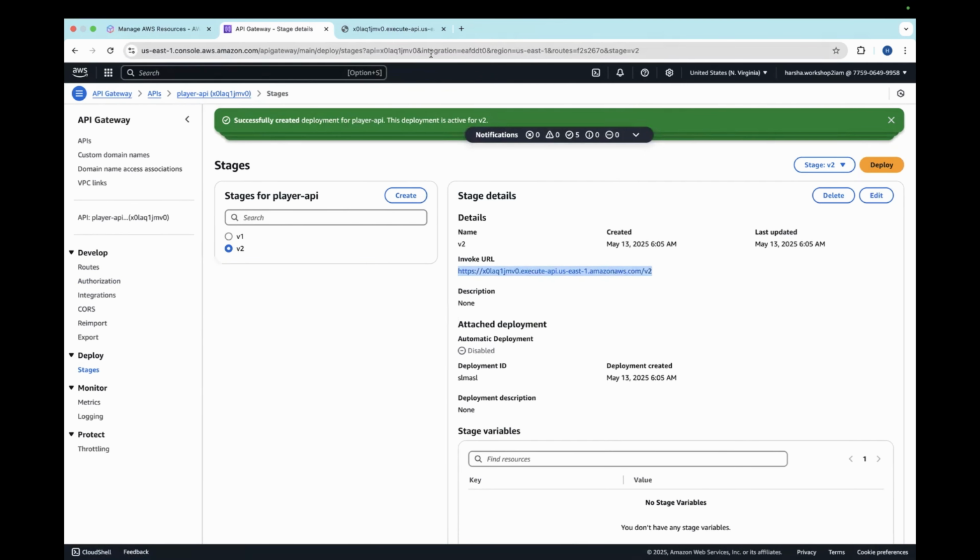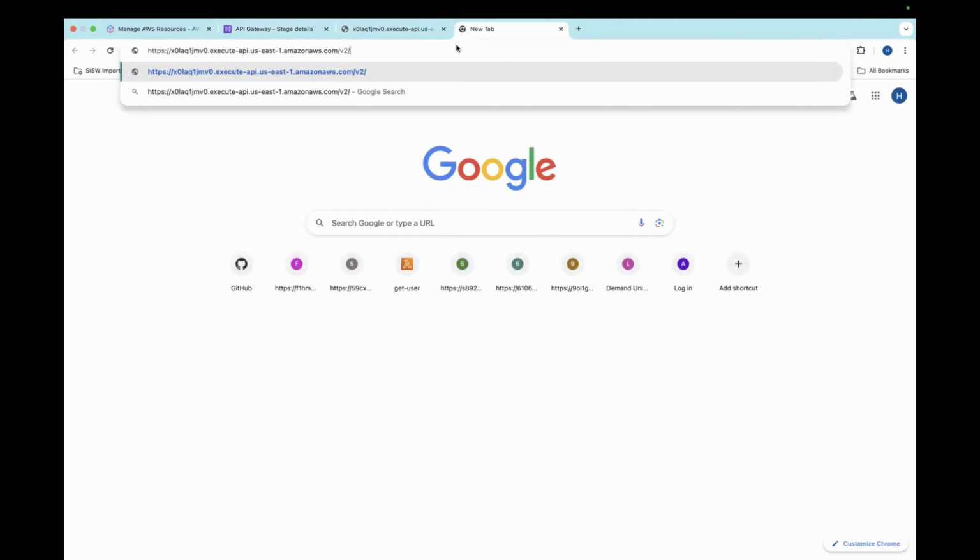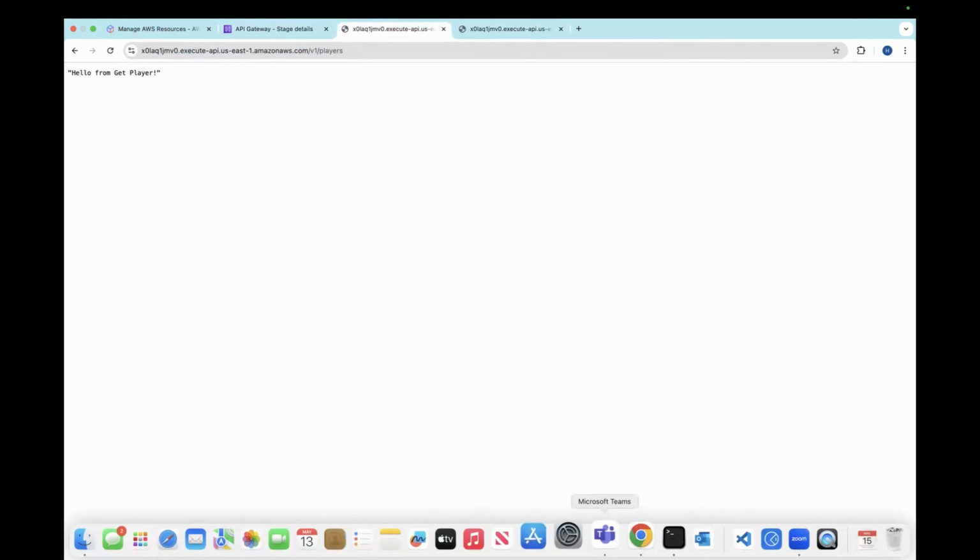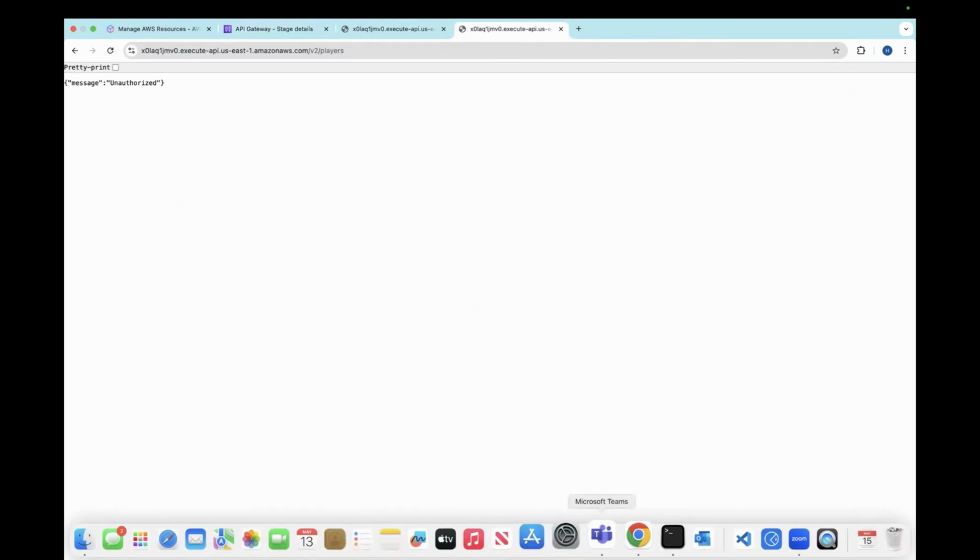So this endpoint I'm going to use in the browser with the players endpoint, and I should see an unauthorized message. But you can see here the V1 version is still accessible. And the only way we can access V2 is by generating a token from our Auth0 API. So we use a curl command to generate the auth token initially.